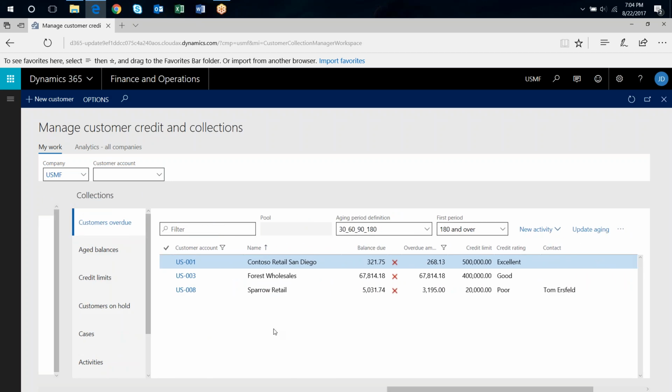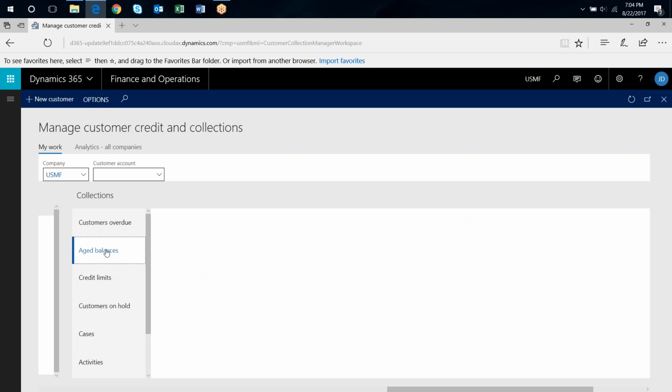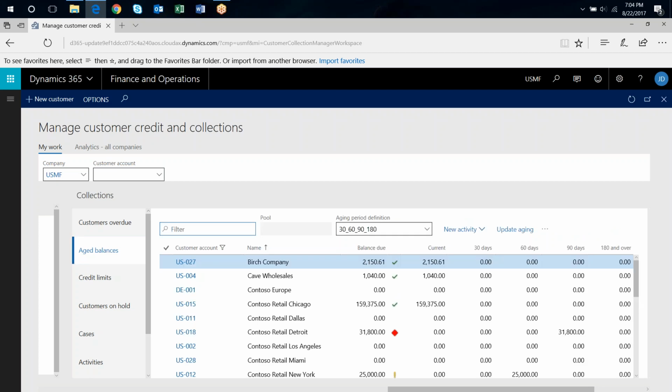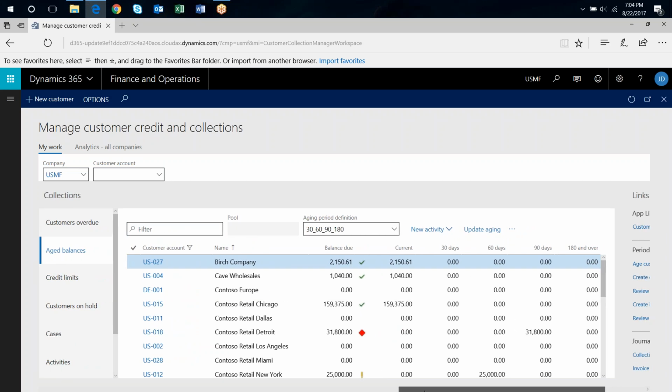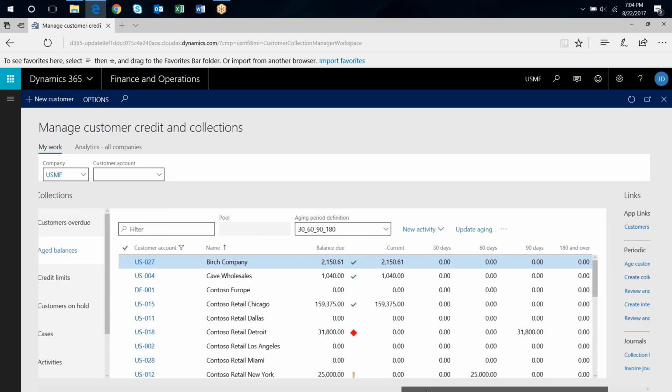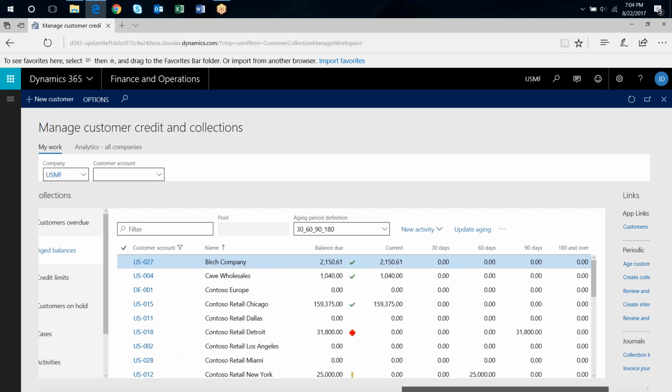Workspaces also contain a set of lists of data that someone in that role for that task would want immediate access to. In this example, there is a query for aged balances of all the customers, and the customer credit and collections personnel can, at a glance, very quickly, not have to run a separate report, but have access to key customer credit information right at their fingertips within the workspace.